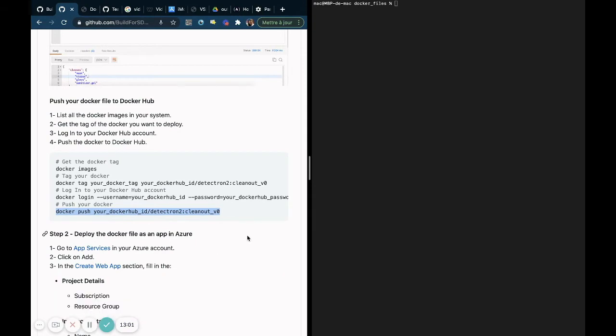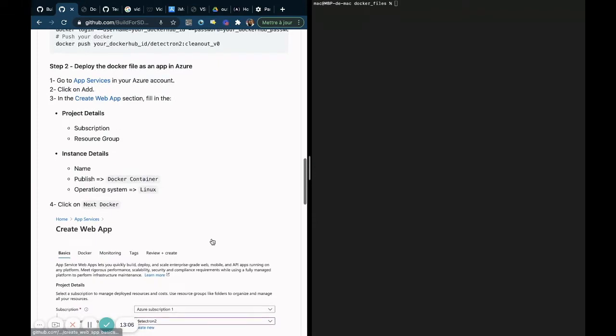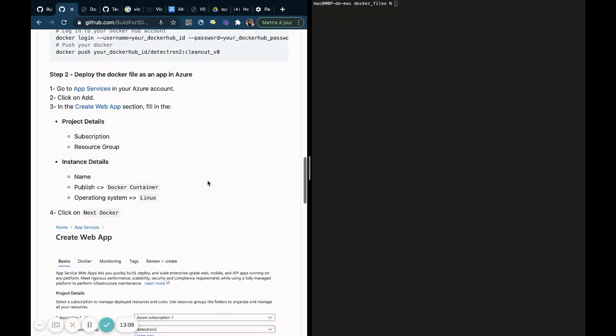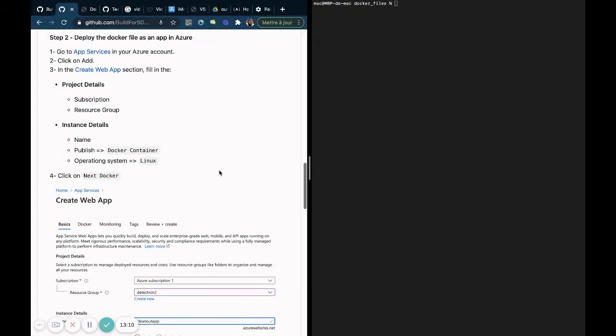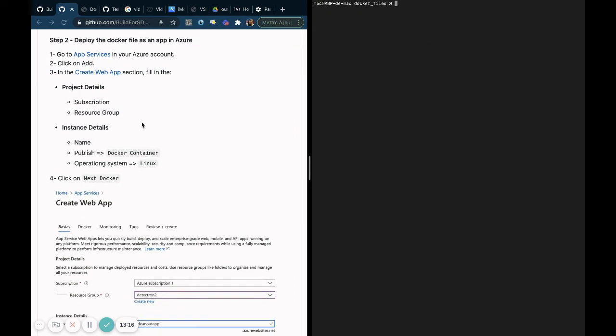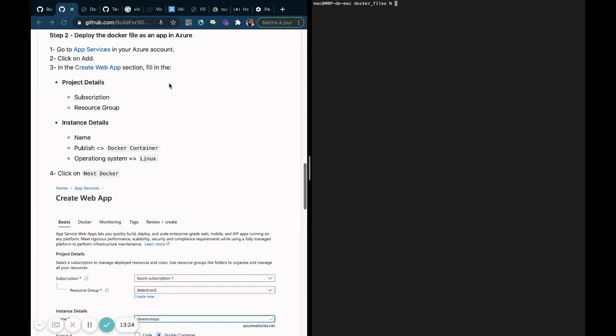After you have pushed your Docker container, you will now deploy it. So seeing as we have already pushed one using our own solution, we are going to use that directly. All right. So let's deploy the Docker file as an app in Azure.